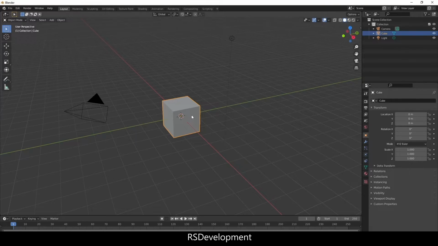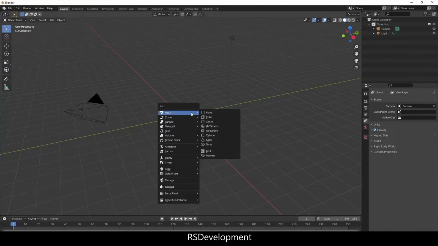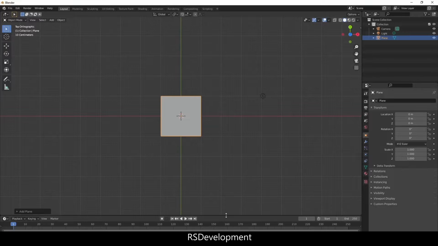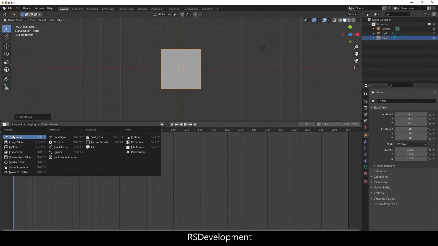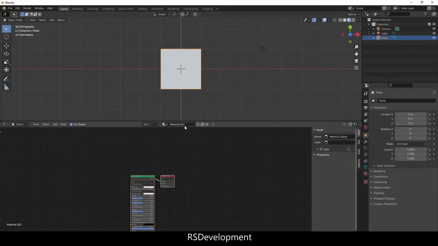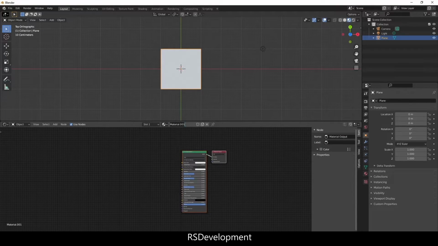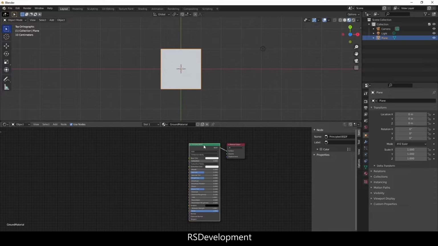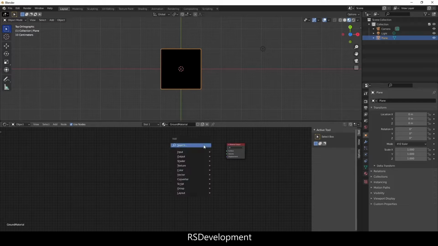and then I'm going to delete the cube in the middle and add a plane. Hit 7 on the numpad to have a top-down view, and then change the bottom window to be the shader editor. Create a new material, but first I'll change it to viewport shading up in the top right so I can actually see what I'm doing. I'll call the material ground material, and then delete the Principled BSDF and add a Diffuse BSDF.